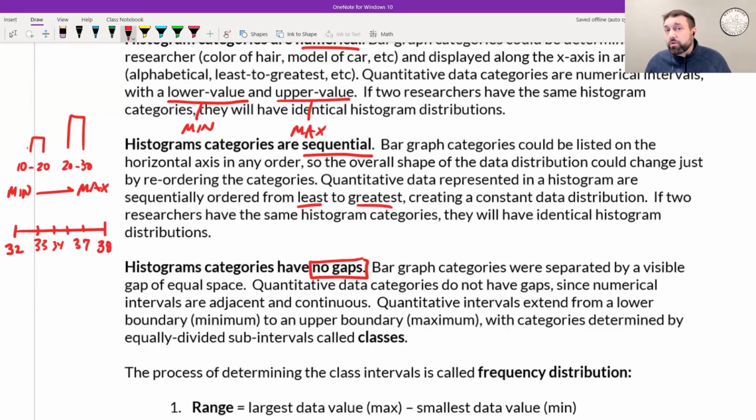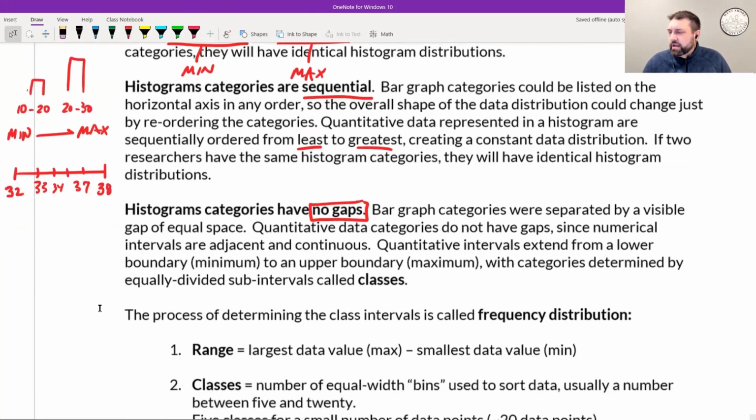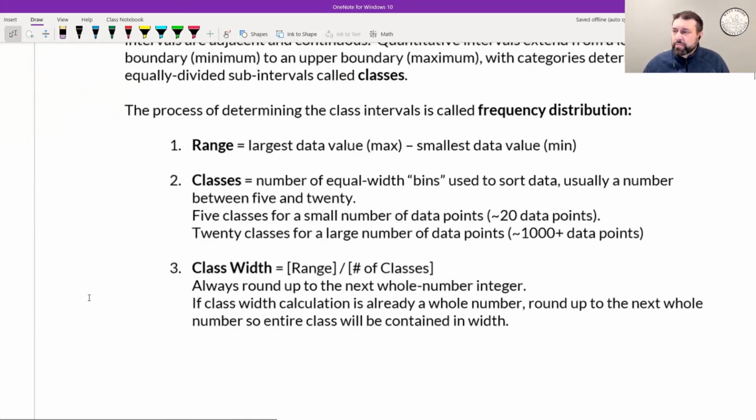And so let's talk about taking quantitative data and organizing it into a histogram. How do you do this? A couple of things we'll talk about right off the bat is the range. And the range is pretty easy to find. You just take the maximum value and you subtract the minimum value, right?